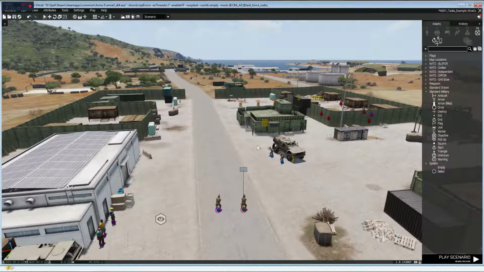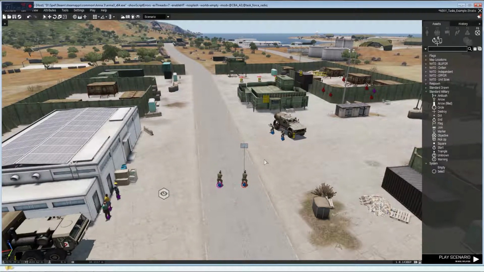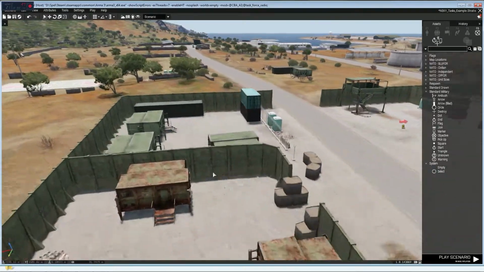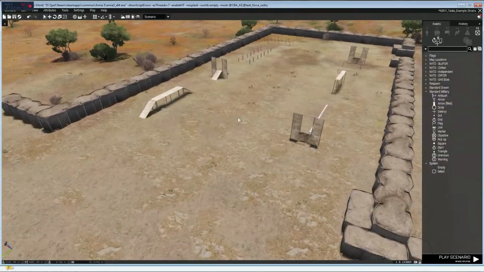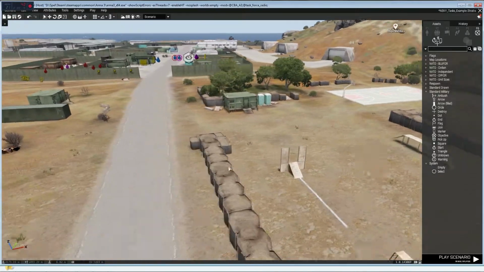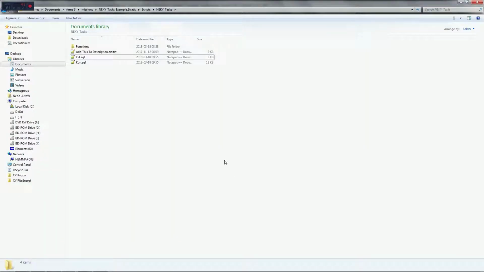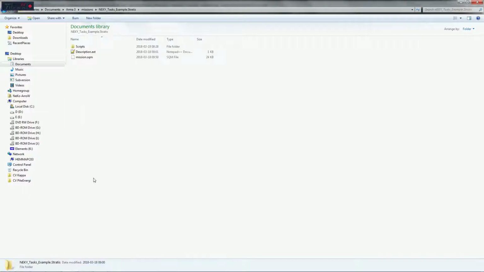Hello, this time let's look into reach area, which is a task where you just need to navigate from wherever you are to another position. So I'm thinking we'll create a little task to reach the training ground here. Something that simple. So let's go into the mission folder, which is in my case Nikki Tasks example.